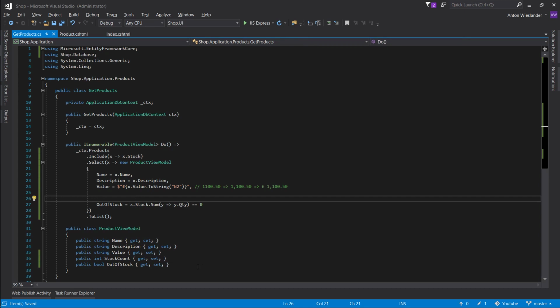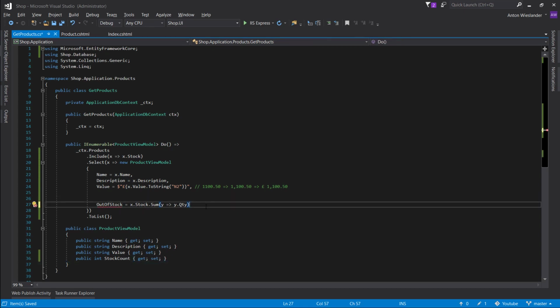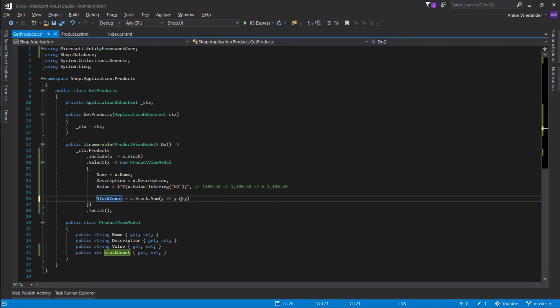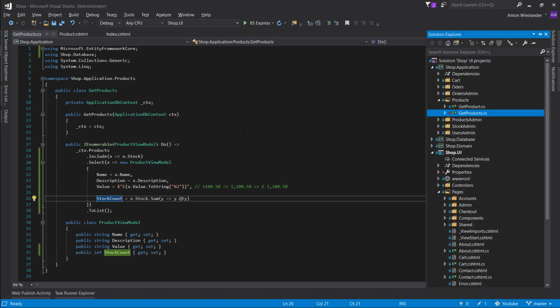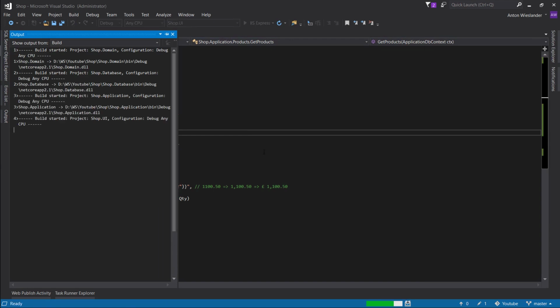I guess by then we don't actually need out of stock, and we can just say stock count. In here I'm just going to summarize all the quantity, and if it's running out, then it's low on stock. And in here we're not really looking at the size or any of that in particular. So let's run this, and we'll just implement this in the UI real quickly.